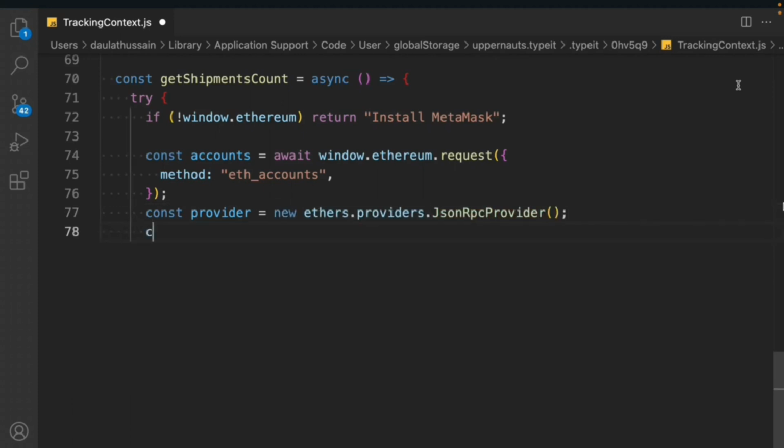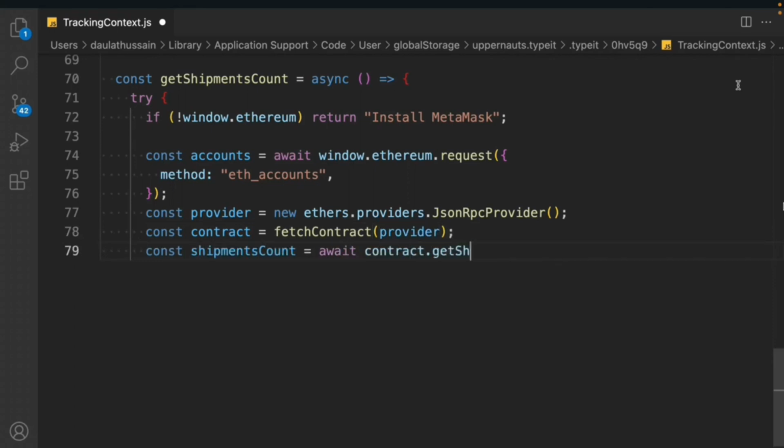And once we have the provider, we have to get the contract. We have to pass the provider into the fetch contract. So that's what we have here. And here we're going to call shipmentsCount, await contract, and in that we have to pass the account address. Okay, and we're going to pass the first account, so this will say 0. So in this way we get the address of the particular user who wants to know how many shipments he or she has created.